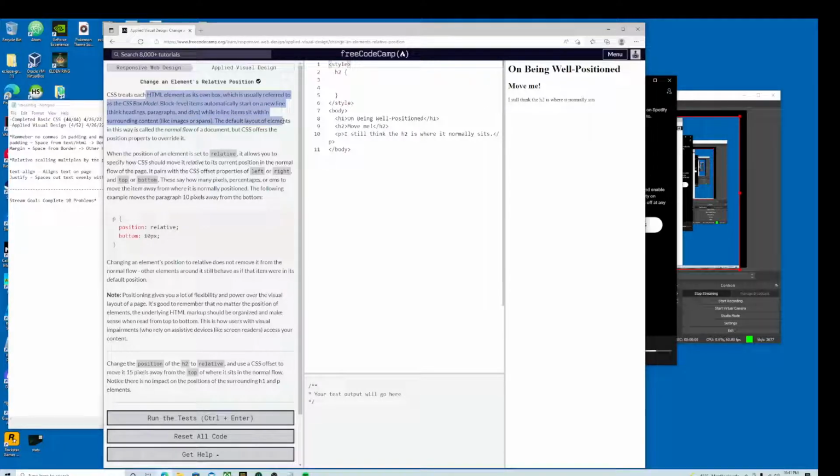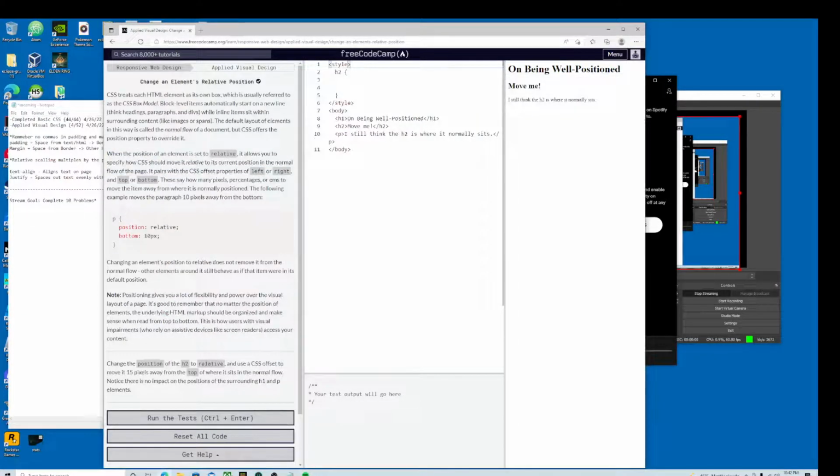The default layout of elements is this way. It's called the normal flow of a document, but CSS offers the position property to override it. When the position of an element is set to relative, this allows you to specify how CSS should move it relative to its current position in the normal flow of the page. It pairs with the CSS offset properties: left or right, and top and bottom. These say how many pixels to move.